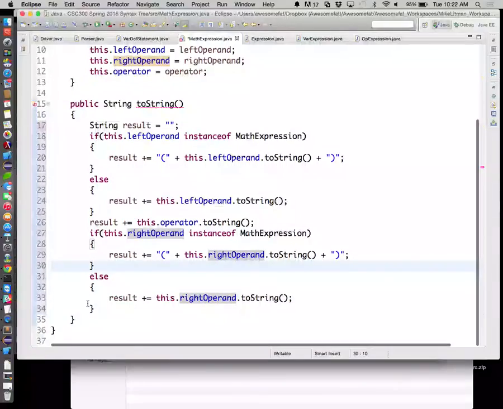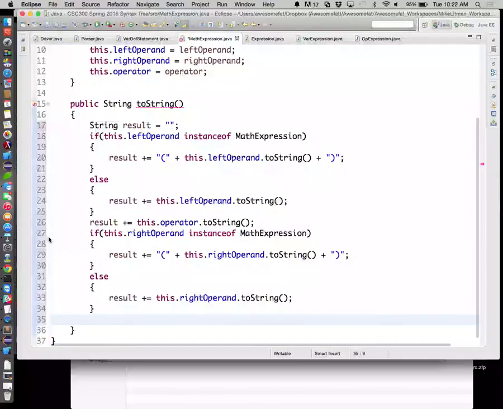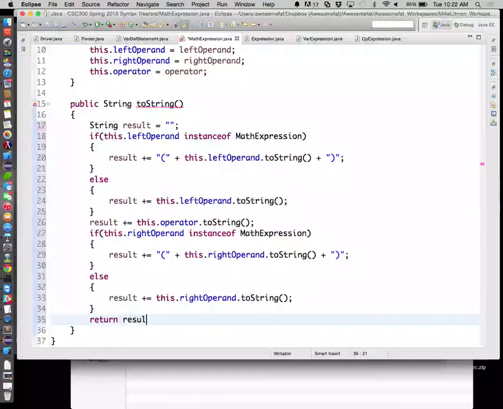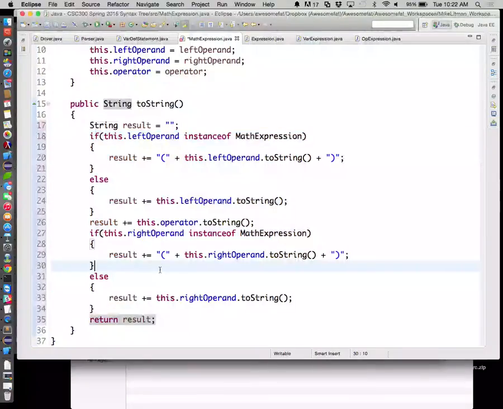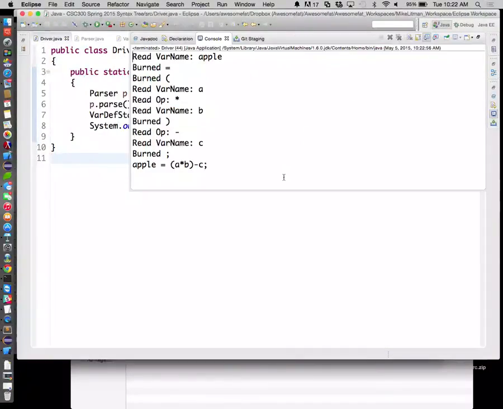All right. So at the end of this whole thing, I've built up my result string and then I'll return it. Like that. Make sense? This is far less cool. All right. So now I should be able to run this. And there's my parentheses. Make sense?